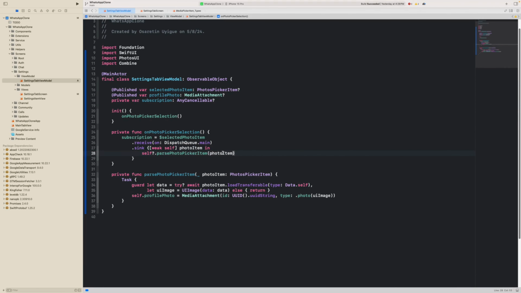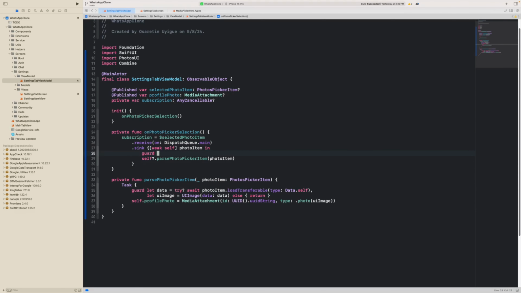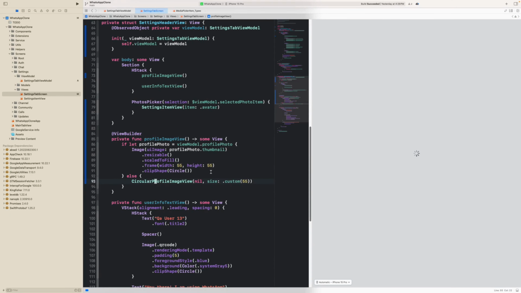Why is that? Oh, is that optional? Well, let's unwrap that, guys. Because this photo picker item is optional as well, so let's just unwrap it. Guard let photoItem = photoItem else return out of the scope because it is not really anything for us to pick. And so with that, now let's jump back into our settings screen and let us actually select a profile photo, and we should be able to see the profile photo that we have selected, guys.